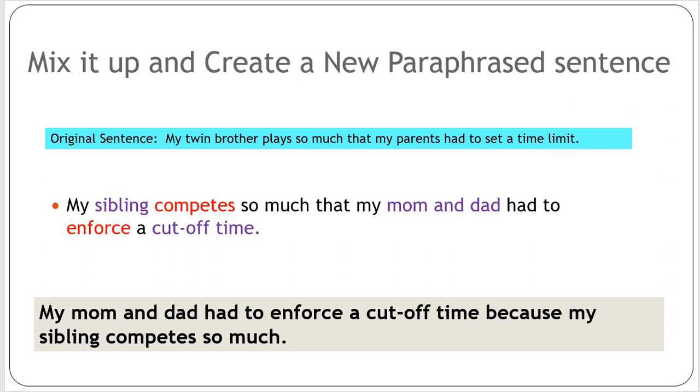We're going to start with the end of the sentence now and rewrite it so that it doesn't have the same sentence structure as the original one. So starting with the end of the sentence, I'm going to start with mom and dad. My mom and dad had to enforce a cutoff time because my sibling competes so much. Then check to see if it makes sense. Does this say pretty much the same thing as the original sentence, only with different words and in a different order? If it does, you're doing great.